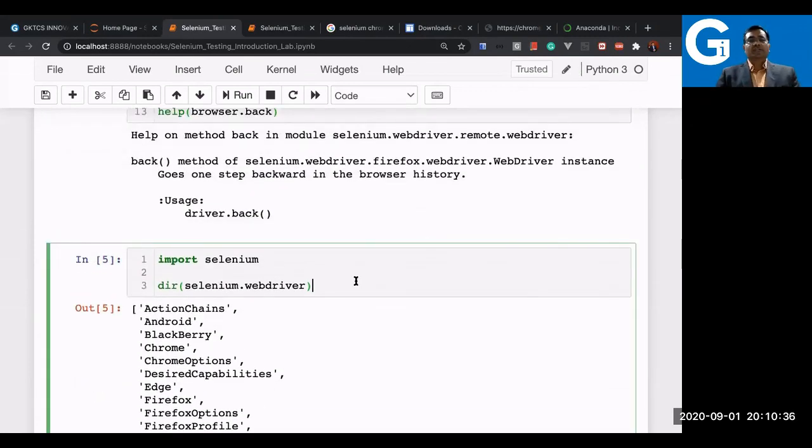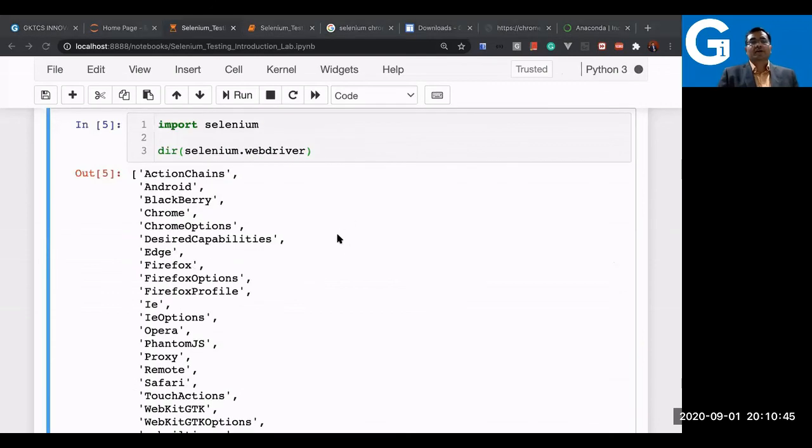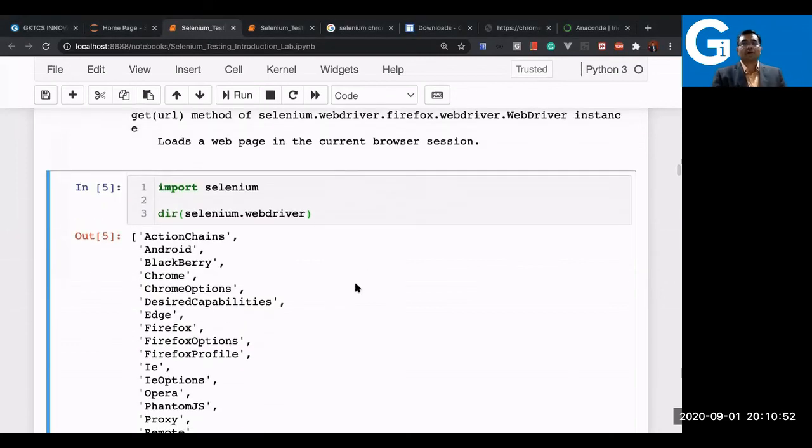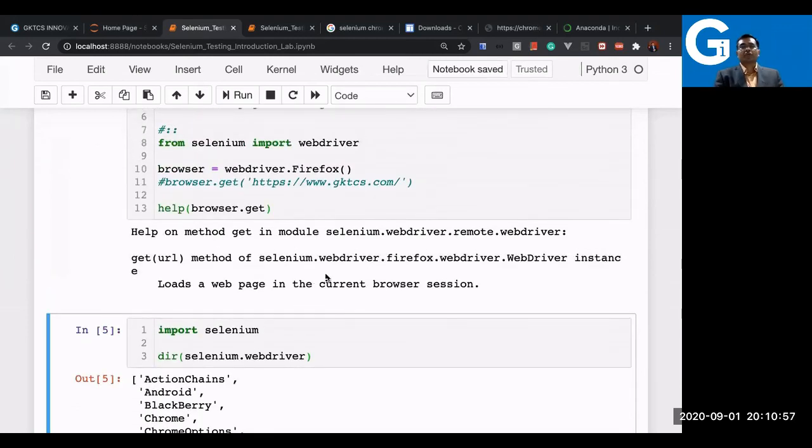So here you can check the method, like the get method itself, and it's very straightforward to see how the get method works. The get method will tell you this is the way. Okay, let me again come back to resume share, and I'm coming back to this now. So what is the get method, and we're using it now, very simple, very straightforward. The get method is to load the web page in the current browser session. That's it.